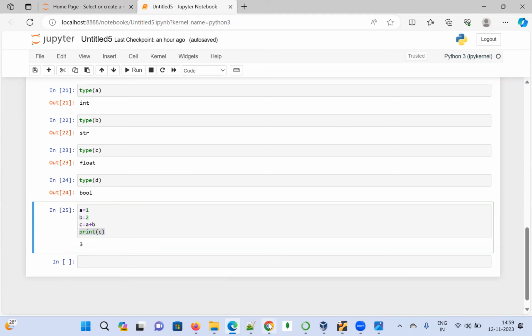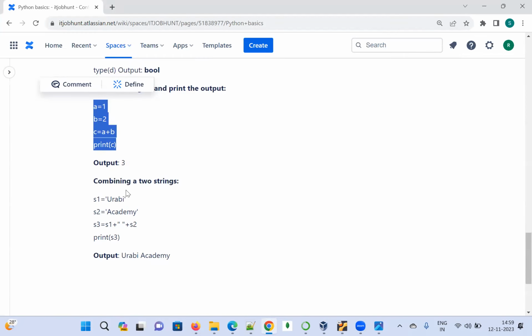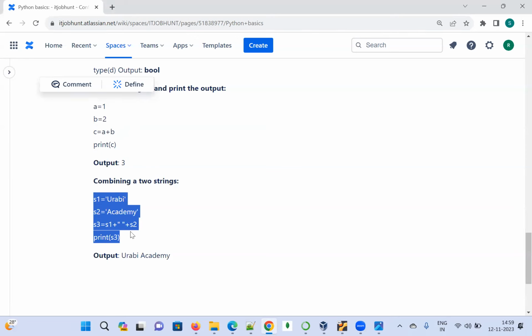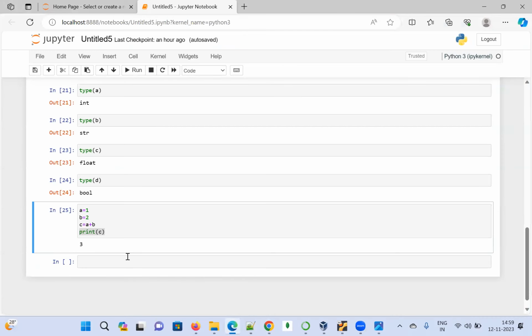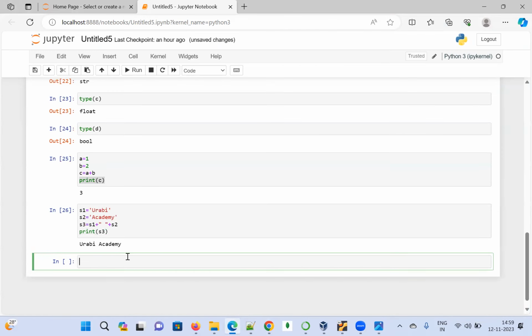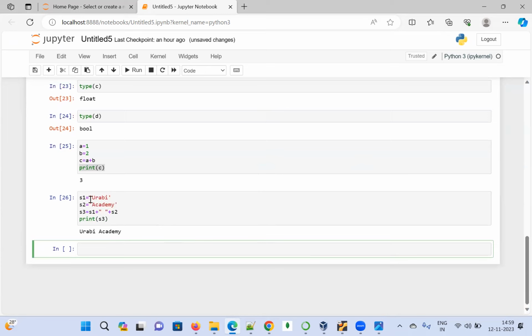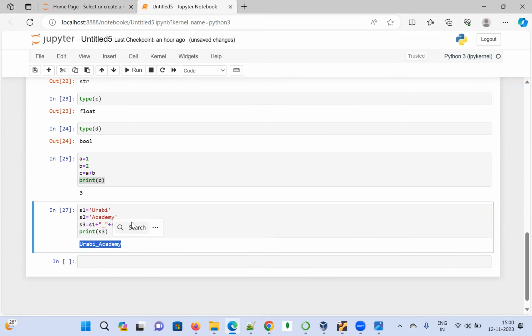Let us see the string example here, combining two strings. I am expecting the output as Urbi Academy, let us see whether it gives exactly that or not. Yes. In between, I don't want the space that is coming now. If I want an underscore, I can print that also. See here, Urbi_Academy. Based on our requirement, we can change it. There is no problem with it.